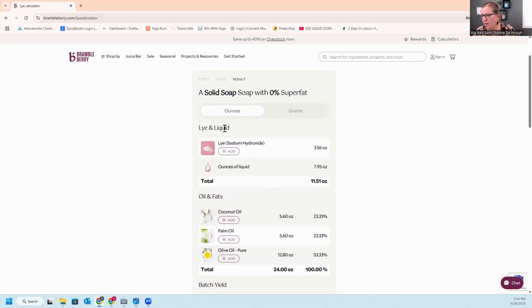Now go up, scroll up. You see where it says lye and liquid? Let's look at that. The lye amount says 3.56 ounces. Now let's compare back to the recipe that you have printed. What does it say? 3.6. Now, in our recipes, we only go to the 1/10 of an ounce because that's where my scale stops measuring. So we rounded a little bit, but 3.56 rounds to 3.6. So that amount is accurate.